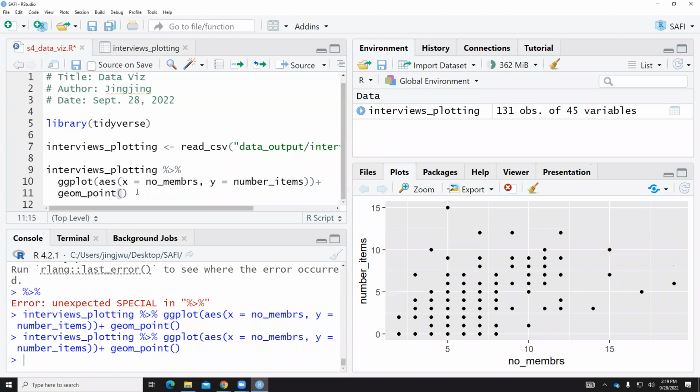So this is our first plot. And if you have any questions, just let us know.